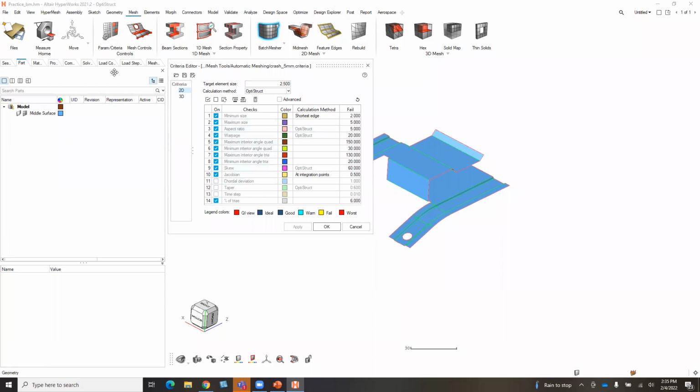Same as the parameter file, you can save these criteria files. I have created one, and this will become a little clearer in a moment. This is really for after you mesh; it tells you if you have any failed elements that you need to address. So I'm going to open up my criteria file here, and I'm going to change my target element size to be 2.5.